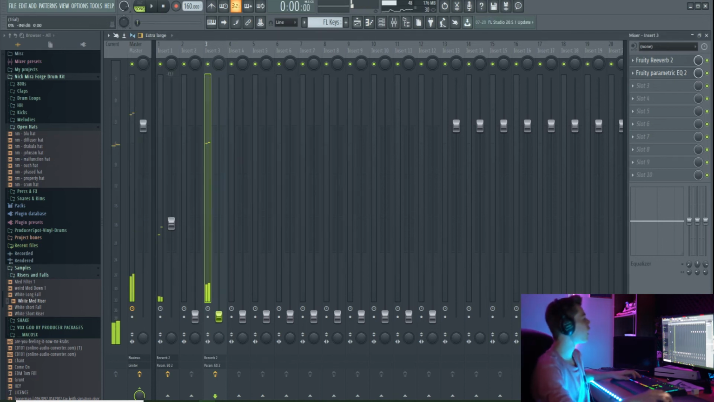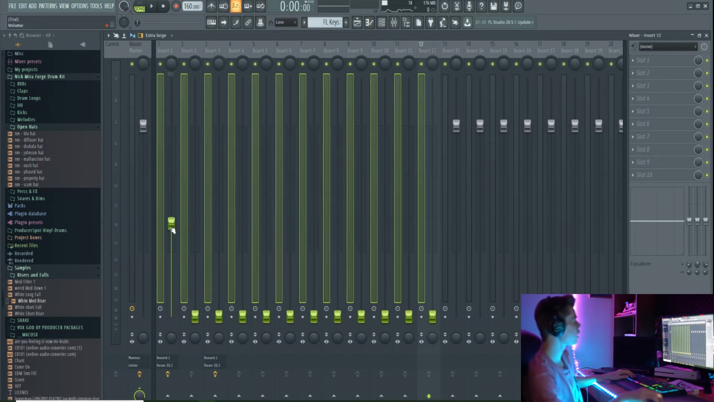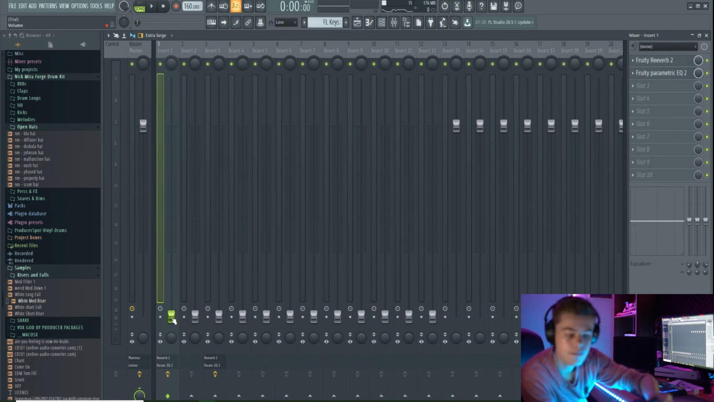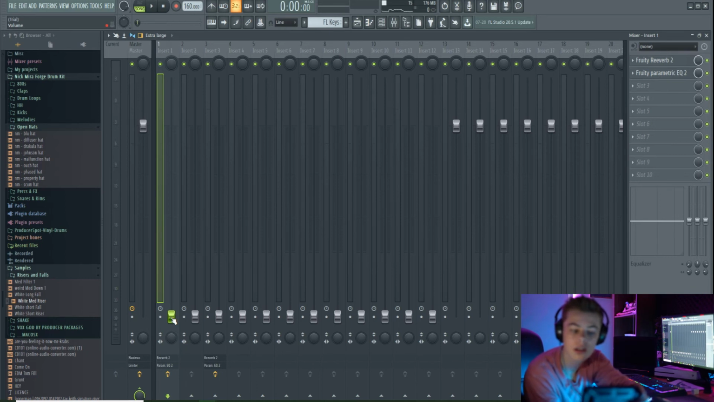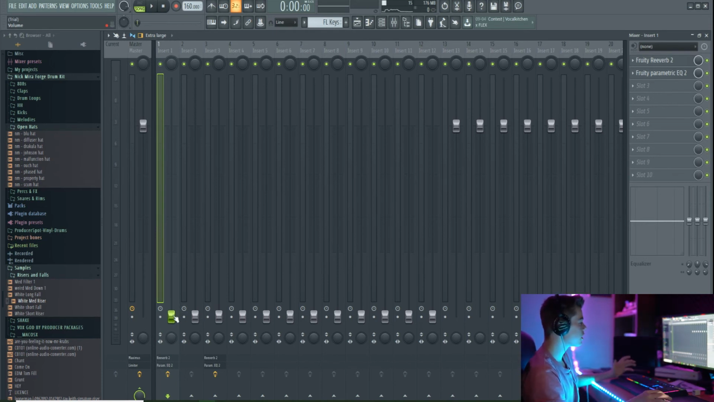Okay, so now to mix all of them, basically you select them all by holding Control and bringing all the sliders down. And what you want to do is do each individual sound individually.